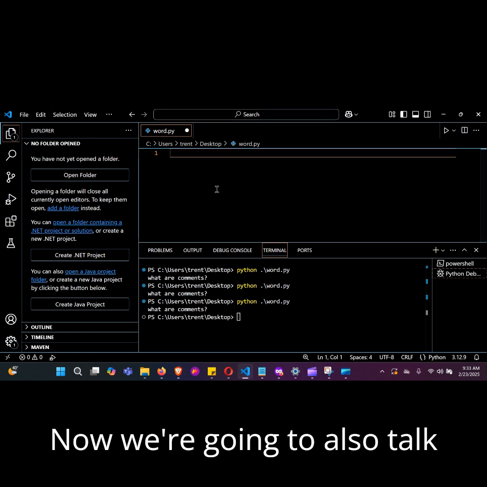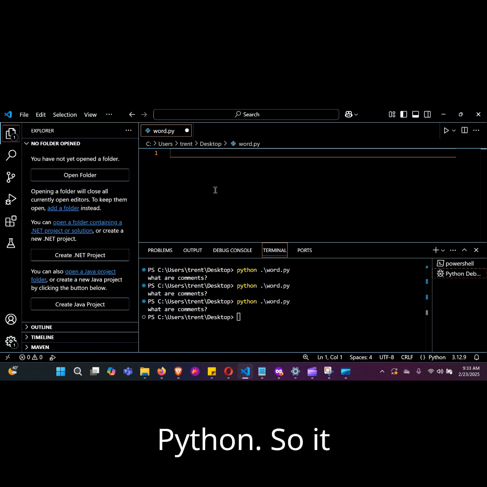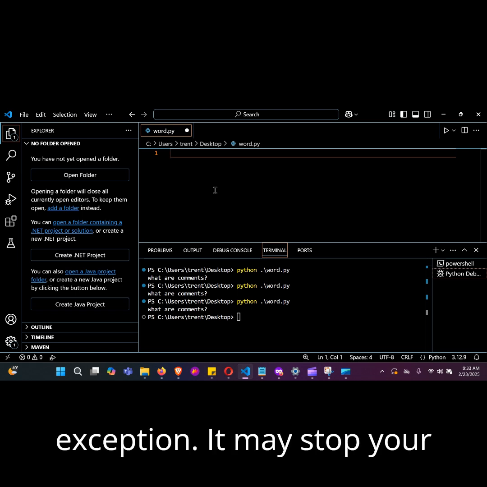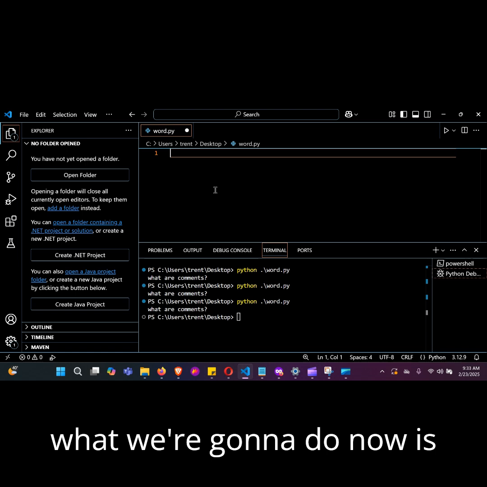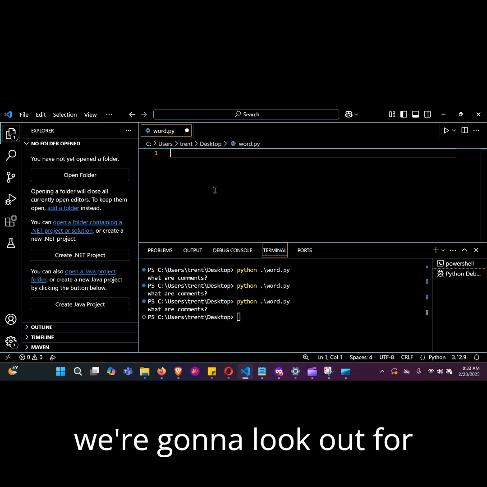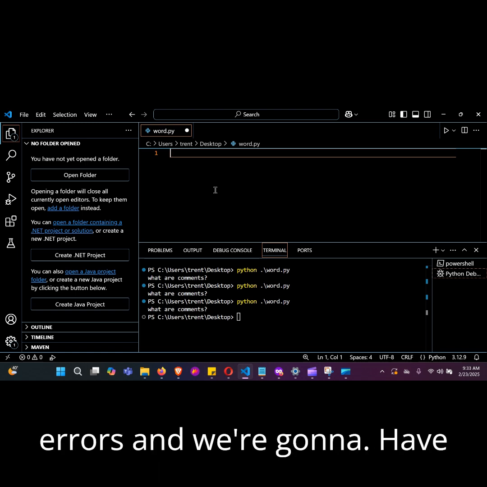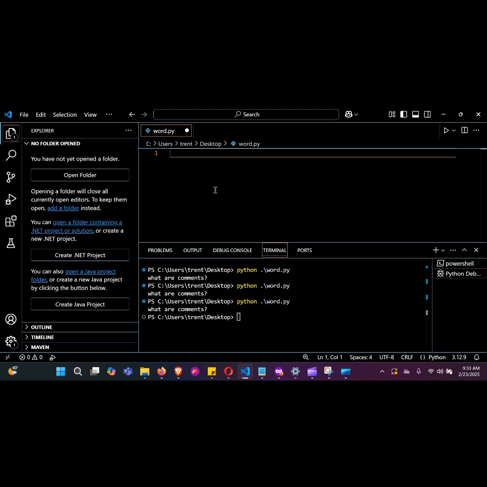Now, we're going to also talk about catching errors in Python. So it might throw an error or exception. It may stop your program from running. But what we're going to do now is look out for errors, and have Python handle those.